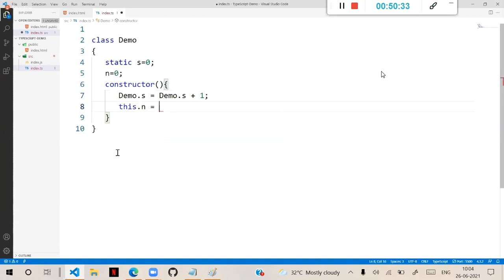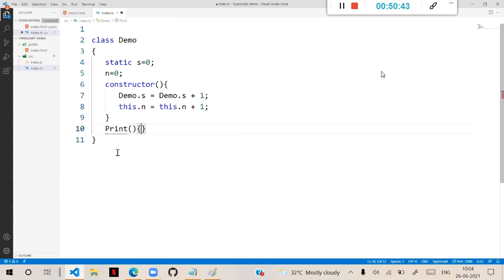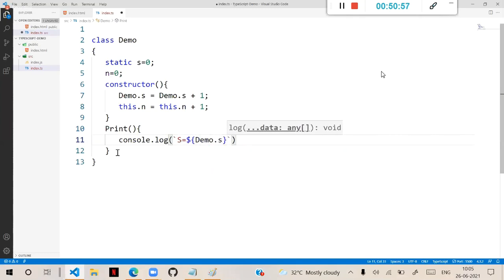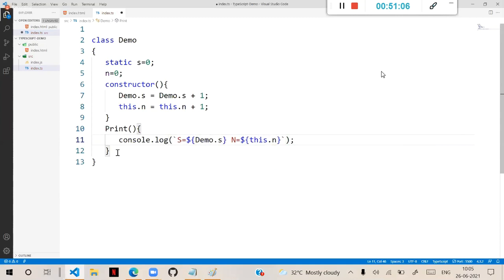n is equal to this.n plus 1. Both are incremented by 1. And we have a print method. This print method is printing with console.log. s is equal to the value of s, that means demo.s. And n is equal to the value of n, so that is this.n. We are printing those values.